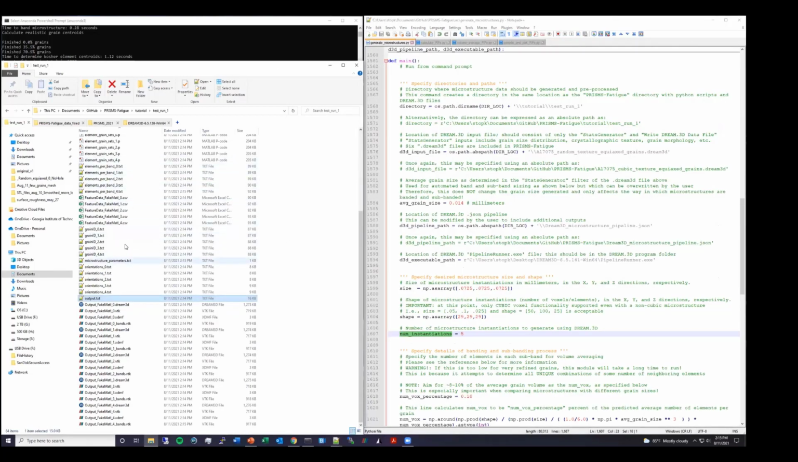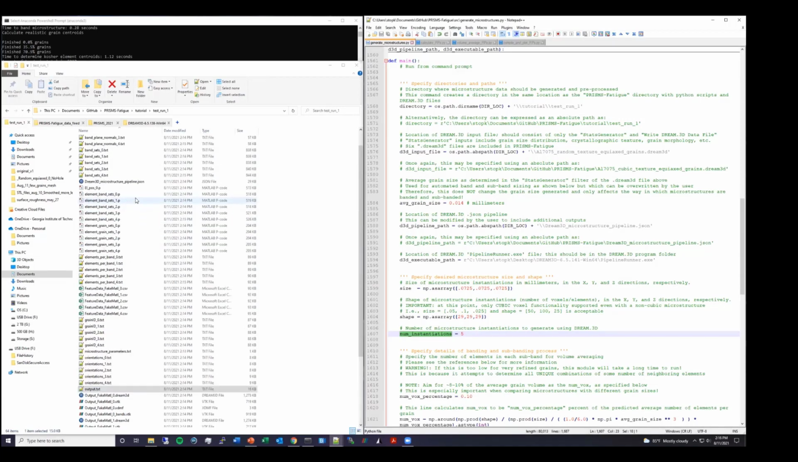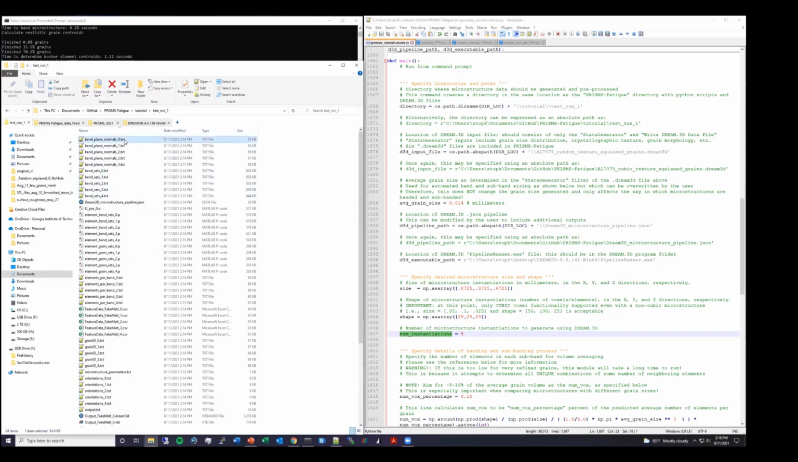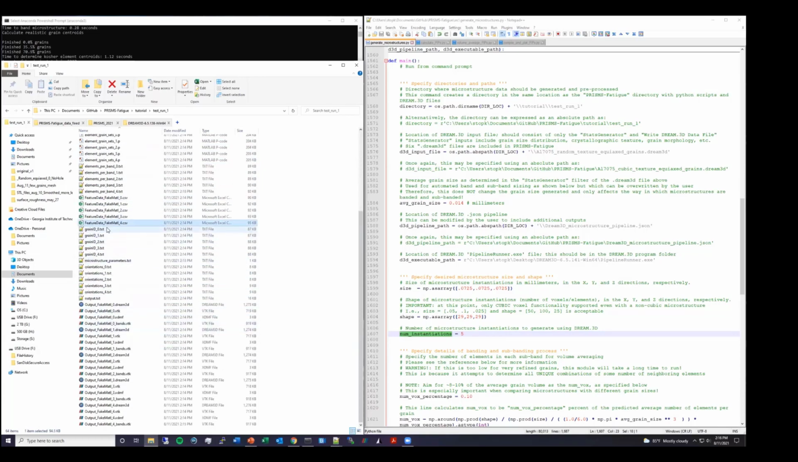So like I said, there are many files here. One thing you'll note is that because we specified we want 5 instantiations, 5 microstructures, a lot of these files have a suffix that goes from 0 to 4. So we have, for instance, feature data 0 through 4. We have grain ID 0 through 4, orientations 0 through 4. So each one of these is specific to a certain microstructure.